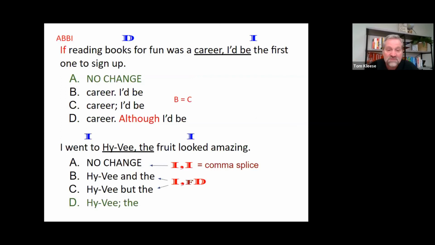All right, well, first of all, I hope you spotted the Abby word at the beginning of this one. If reading books for fun was a career, so that's definitely a dependent clause. I'd be the first one to sign up. Yep, that stands by itself. You don't need to know what you're signing up for or anything to determine whether it's an independent or dependent clause. It's just that I'm hearing and I'm seeing and I'm understanding a complete thought. So that's D, I, and D-I, comma between it.